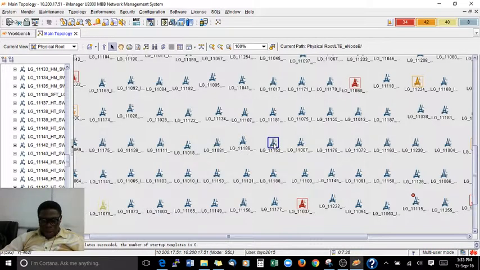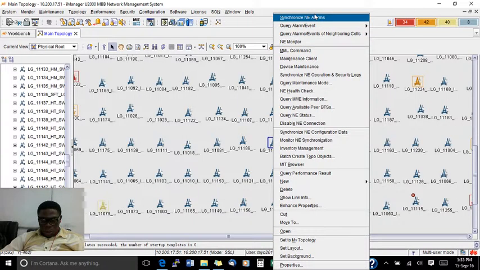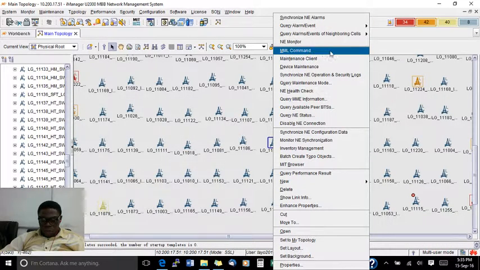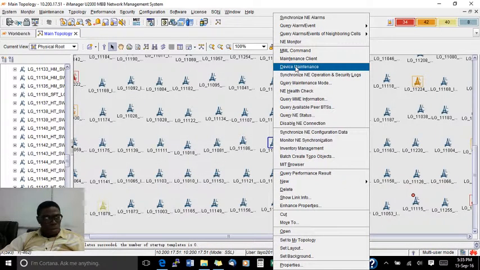If you right click on this site, you can do a lot of things. Of interest to us here is being able to view the current alarms, being able to carry out some commands with the MML command, or being able to check the device interface of the site.